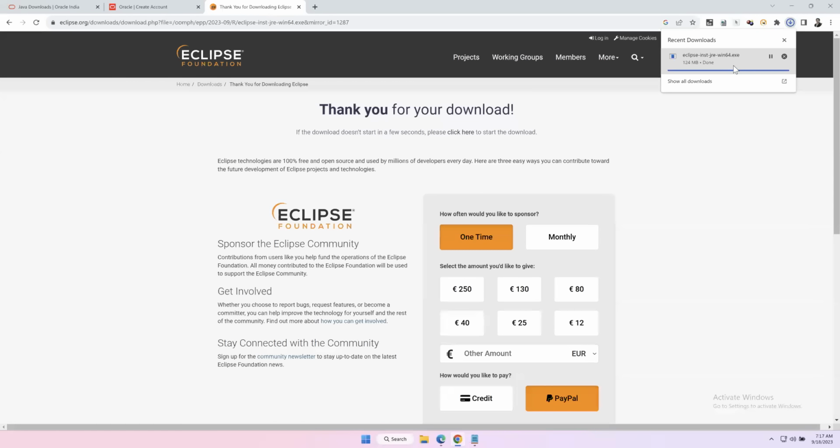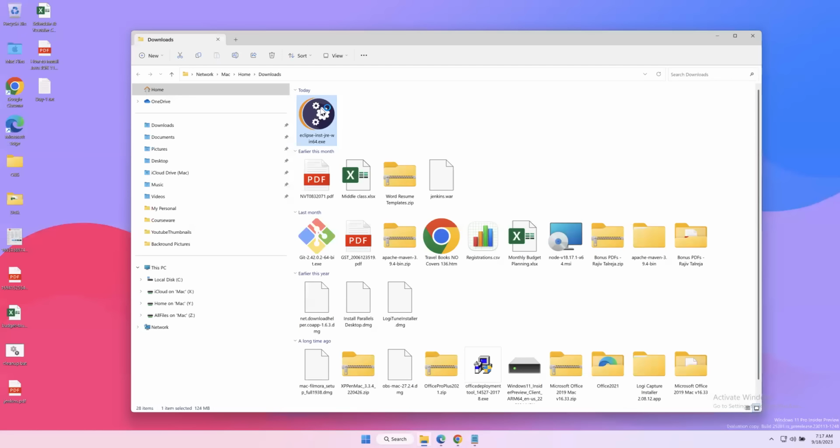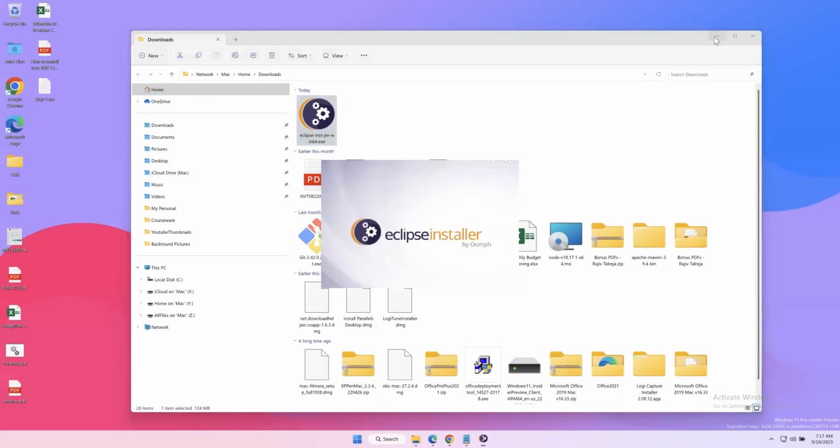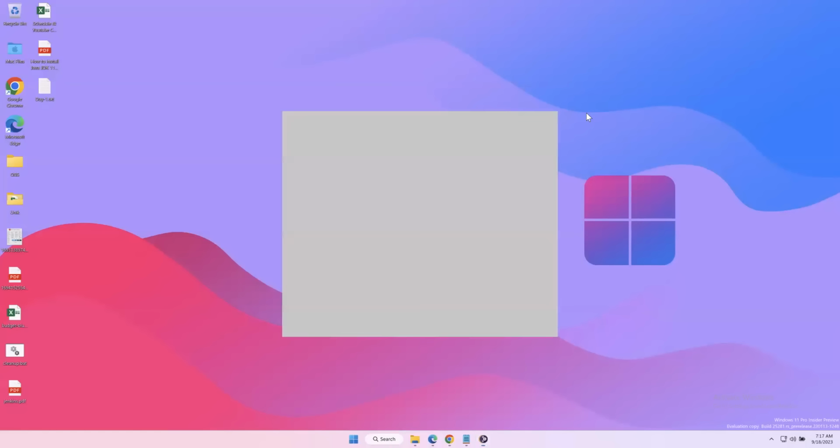Once it is downloaded, go to the folder where it got downloaded. This is the executable file. Once you get the executable file, just double click and it will start installing. So I'm just double clicking on this. And if you're working on Mac, it's the same process. It downloads the DMG file, you double click, and it will start installing. This will take a few seconds.